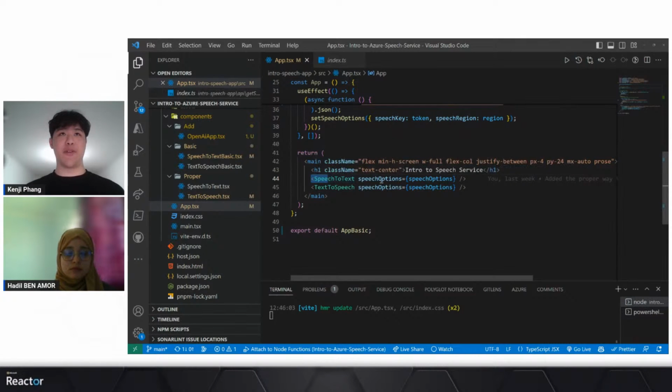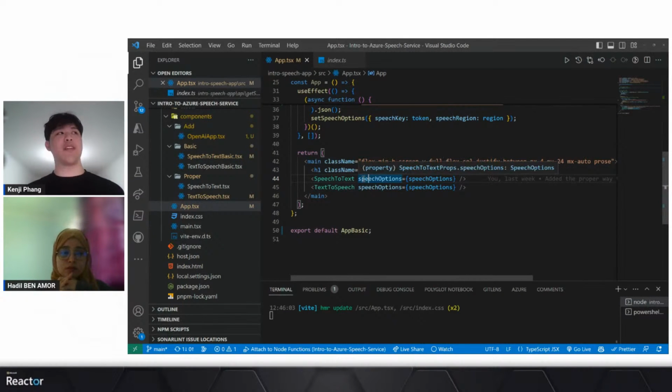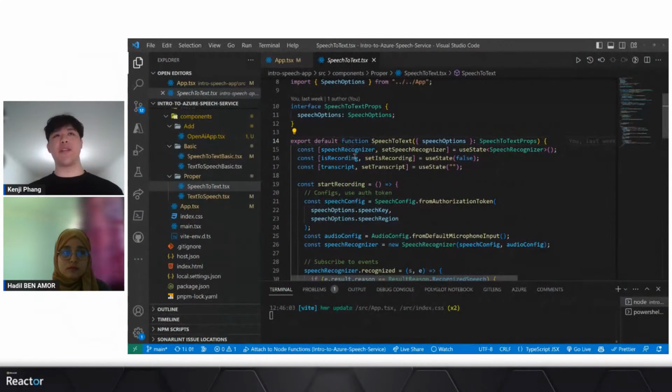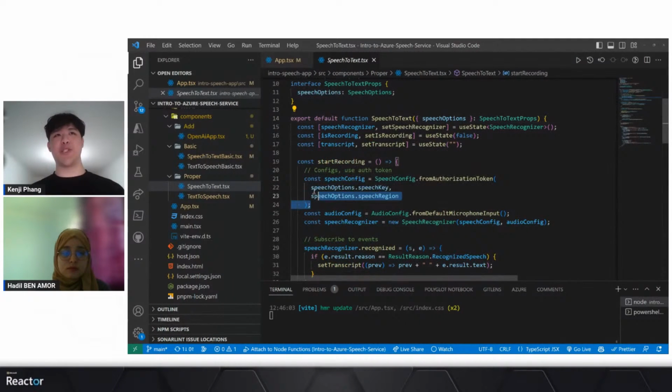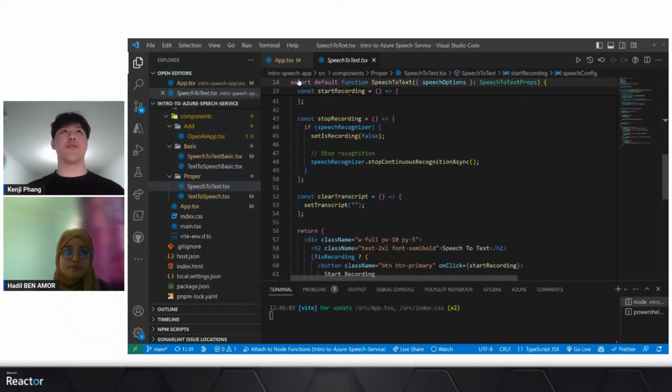Basically, for the components, now the only thing that's different about them is that they take in some props. They're taking the token and the region for props. And the only thing that is changed now is that I've put the speech config into the function because I want it to be able to access the props, and I changed it to use the from authorization token instead because now it's using an authorization token. And the rest of the code is pretty much the same.